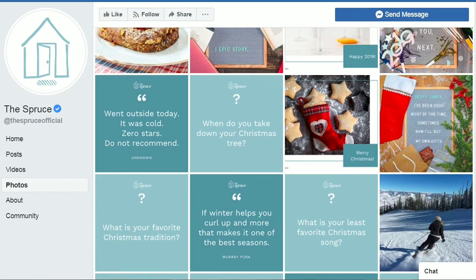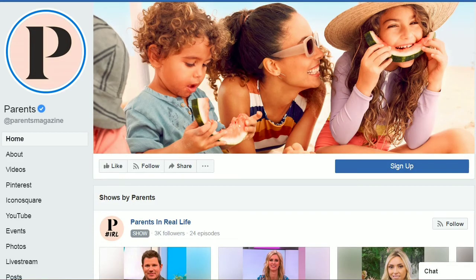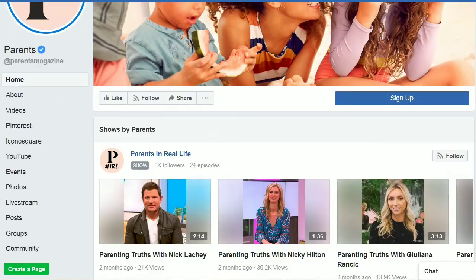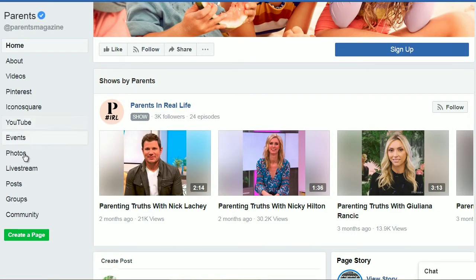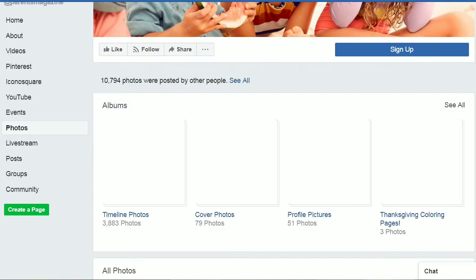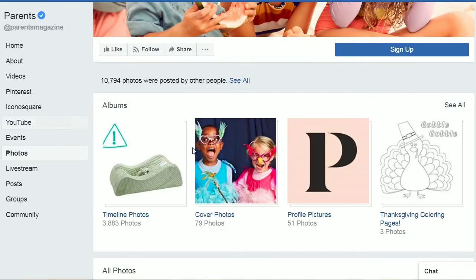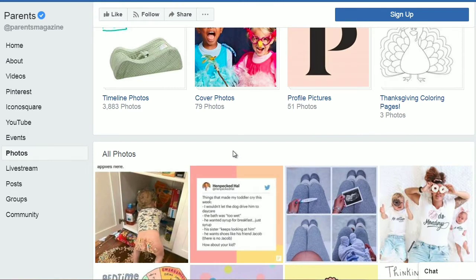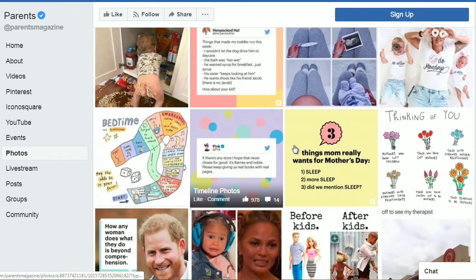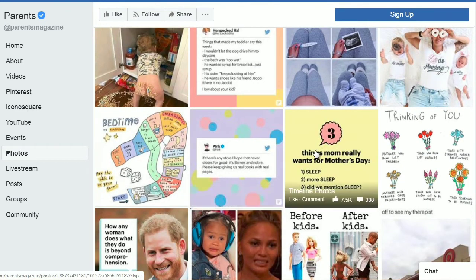So let's go to another page. This one's called Parents. This gives us an idea that the people that we're targeting, we saw earlier, were 88% women. Maybe many of them are mothers. So we wanted to go down and click on photos again, and scroll down further. We can see a lot of images with quotes. That's great.